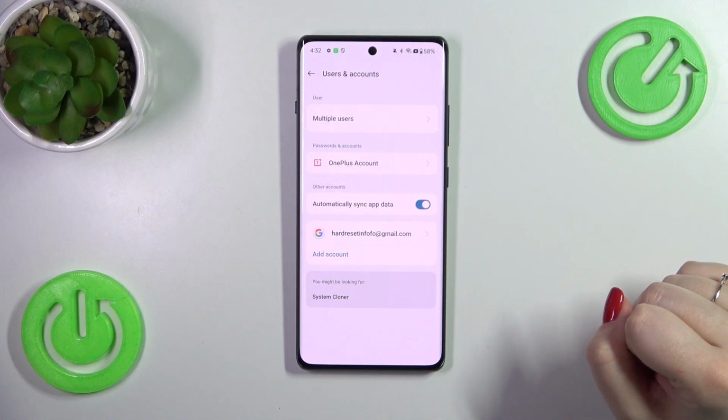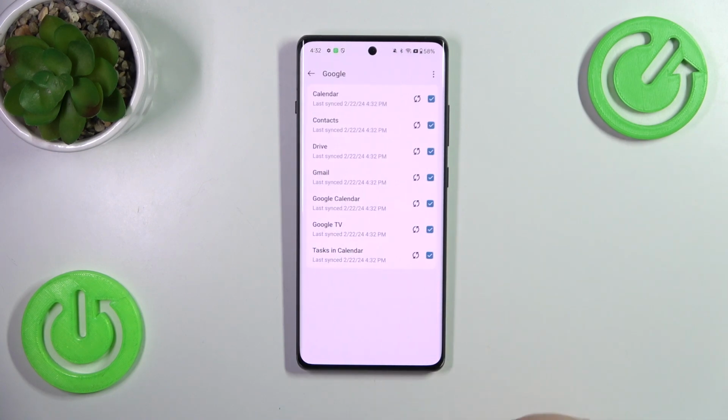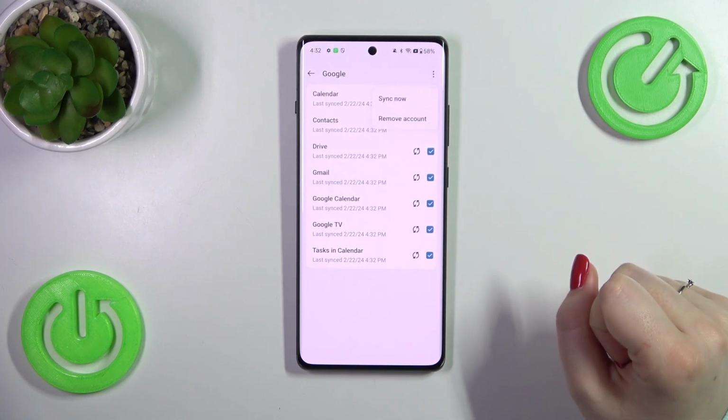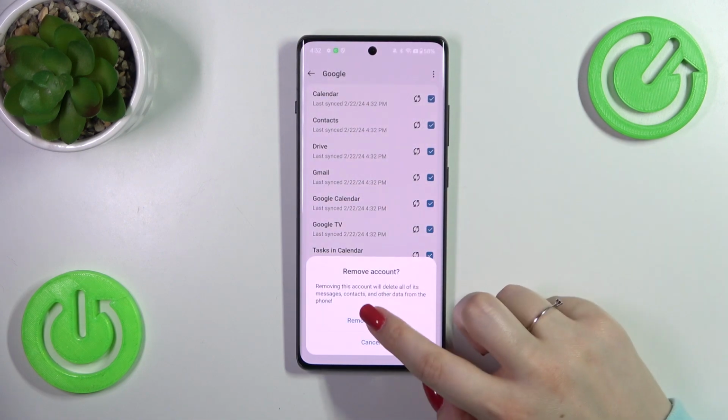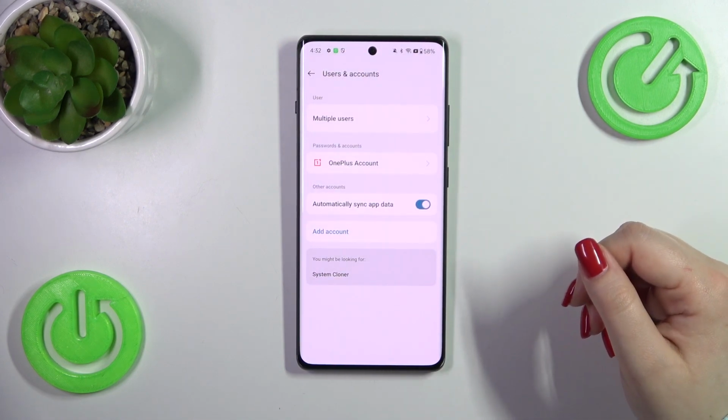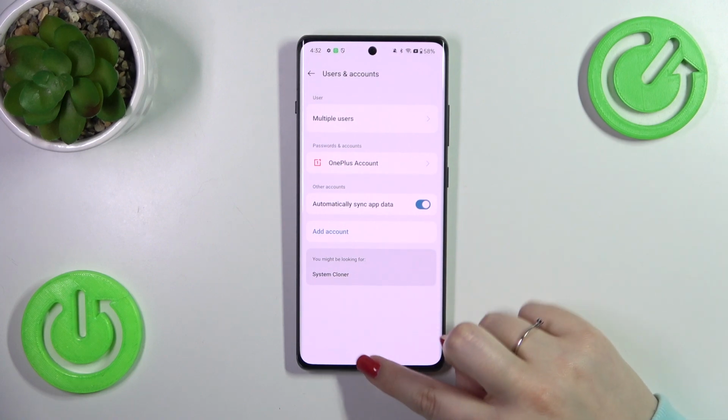Of course you can also remove it whenever you want to. Just tap on the account, tap on the three dots icon in the right upper corner and tap on Remove account. Tap on Remove account again, and as you can see, it will immediately disappear.